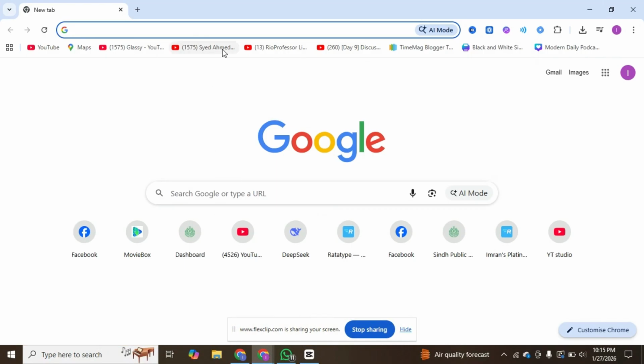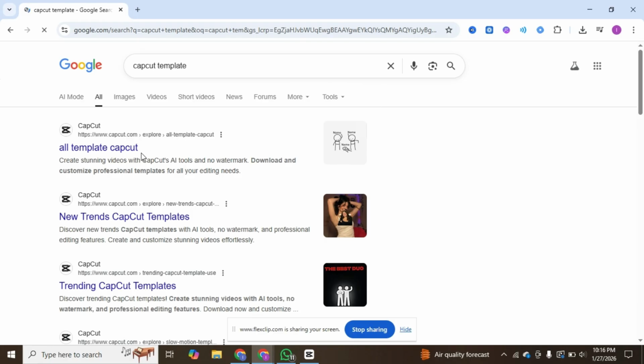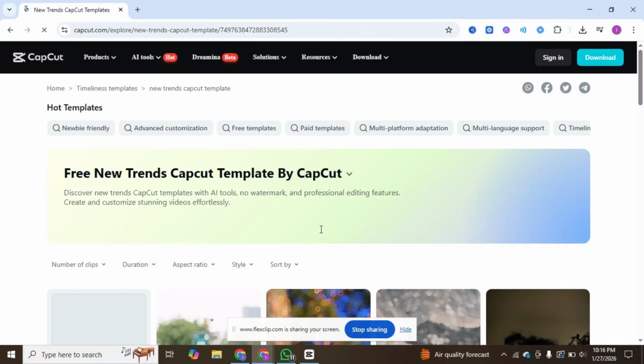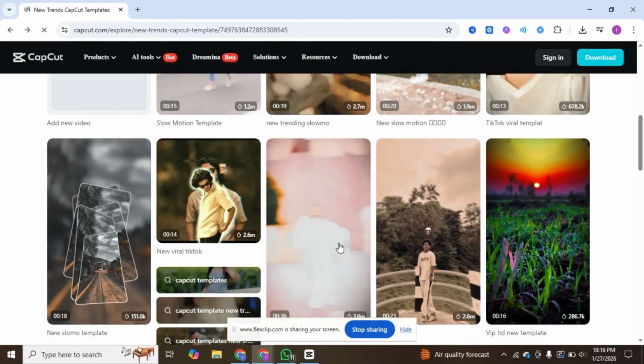So once you open our browser, just search for CapCut Template. And then after that, click enter. And then just click the CapCut Template right here. And then after that, all you have to do is to log into your account and then just choose the template that you want right here.